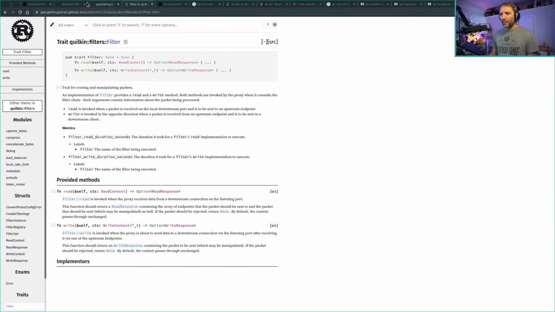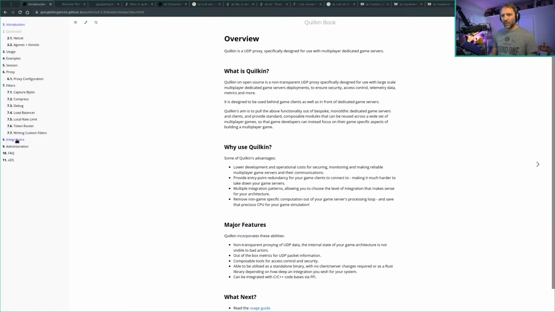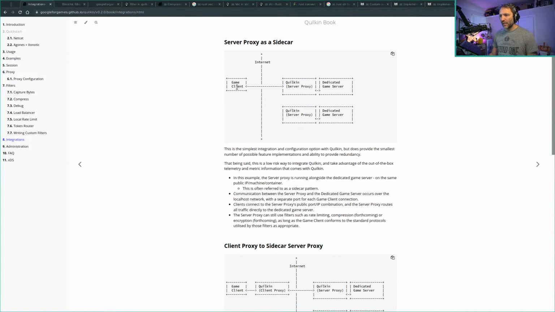Cool. So if we talk about that in terms of integrations, it's actually kind of nice. Traffic from a game client going up to the Quilkin server is on read. Traffic coming from a dedicated game server down into Quilkin and then back down to a client would be a write. Whee! Okay, lots of fun.